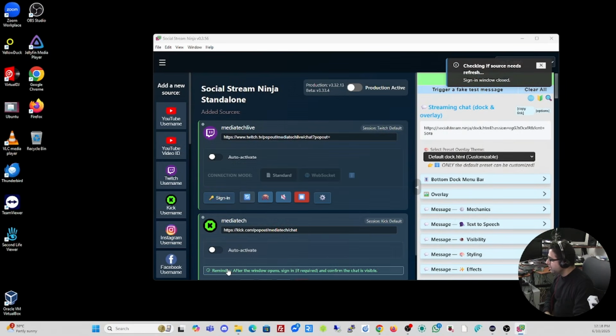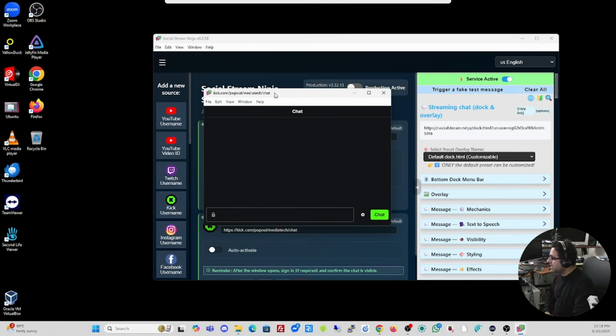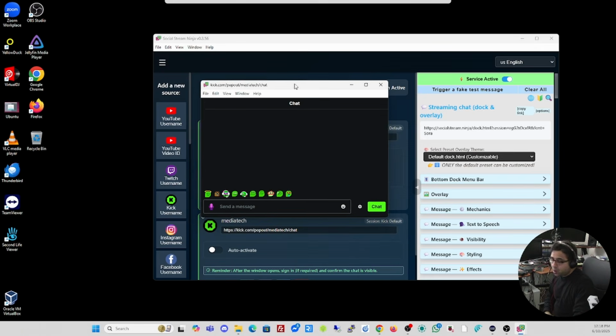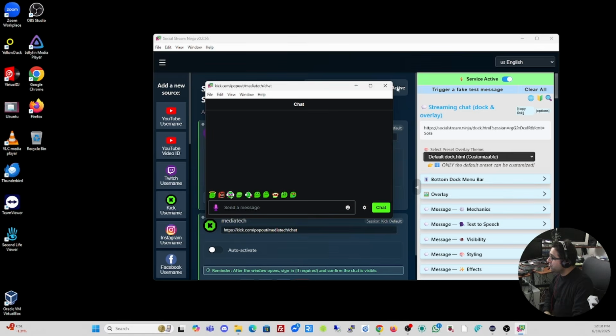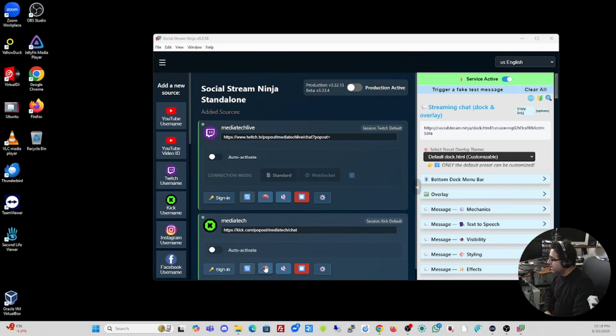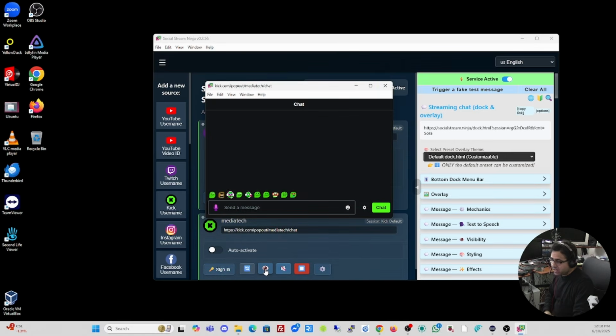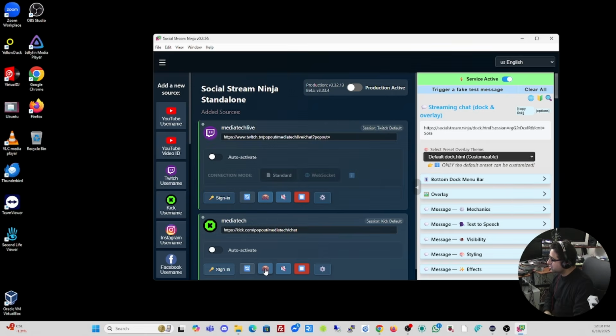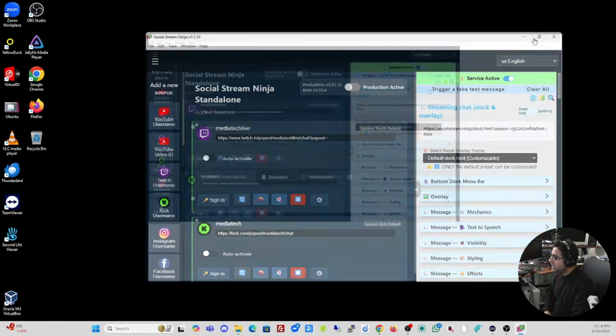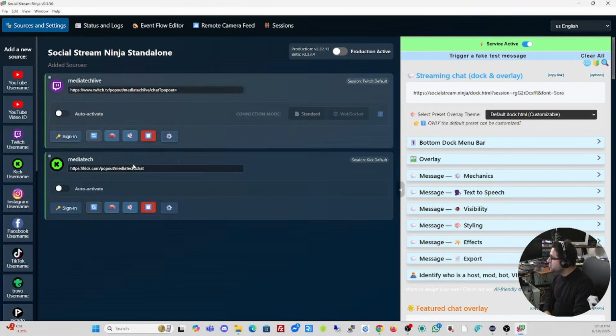I want to activate my source. Now that I've activated my source, just like with Twitch, it's gone ahead and opened up the chat window for Kick. I can close that out, and look, it's not actually closed out, it's just hiding in the background. So now we've got Kick and we've got Twitch. These are the two platforms that we're going to multi-stream to, for example. So we've got both of those.